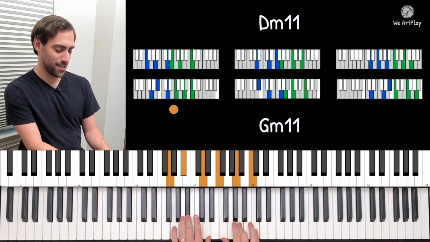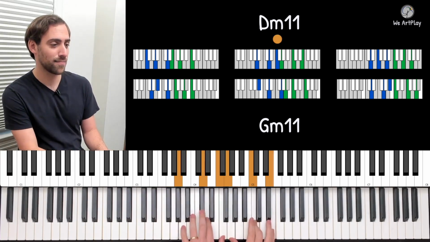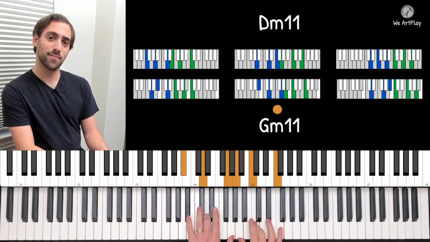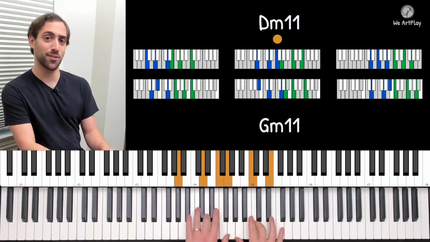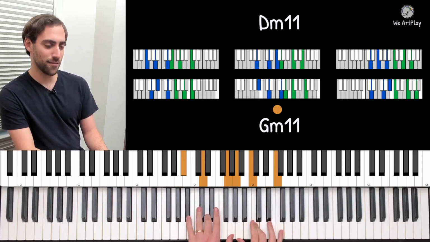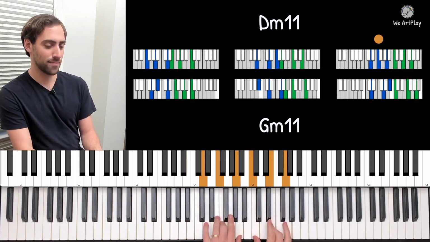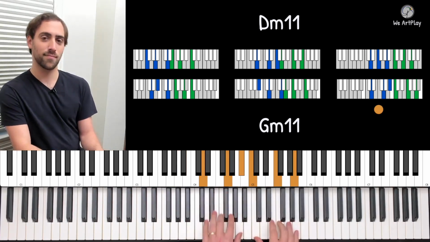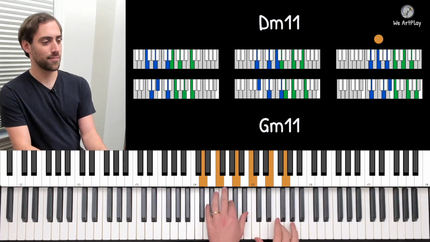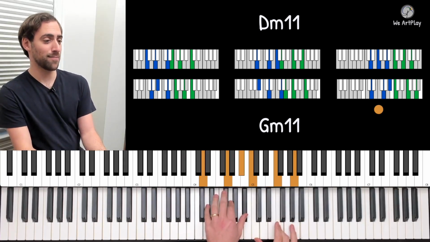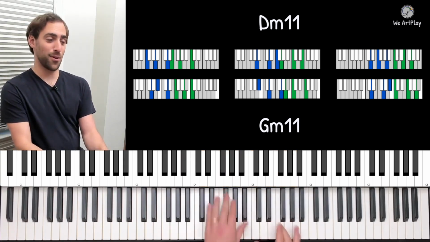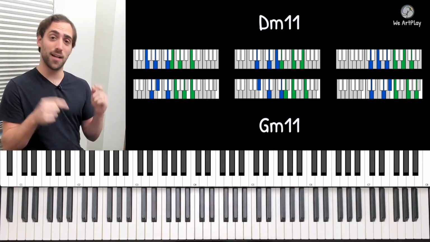Beautiful. How about our second column? It's going to sound like this. Same progression, different inversions. And our final column. Great. Okay, so we moved left and right, we moved up and down.